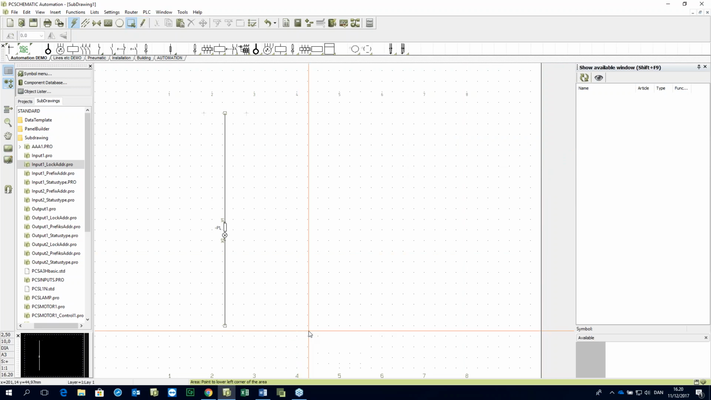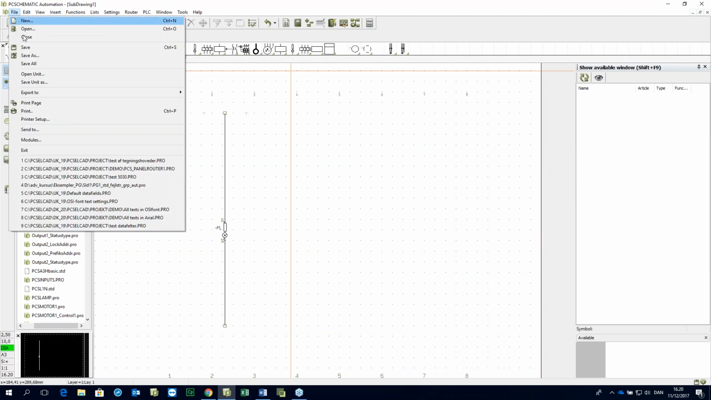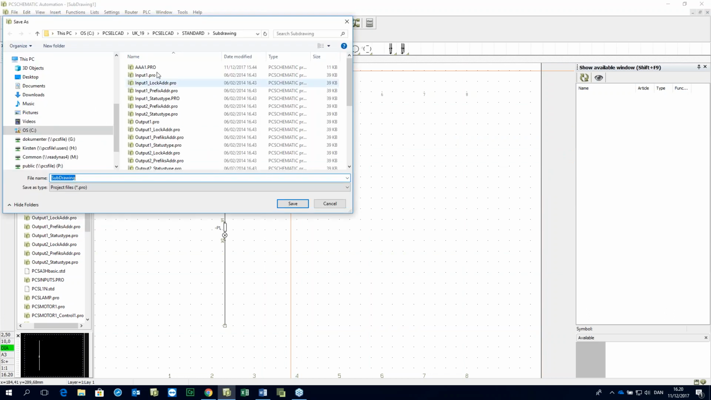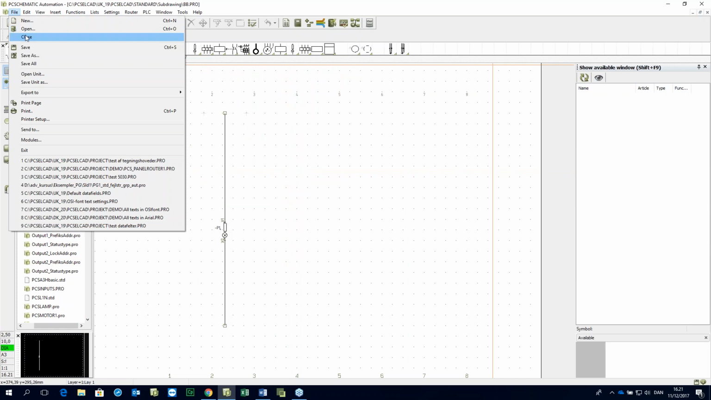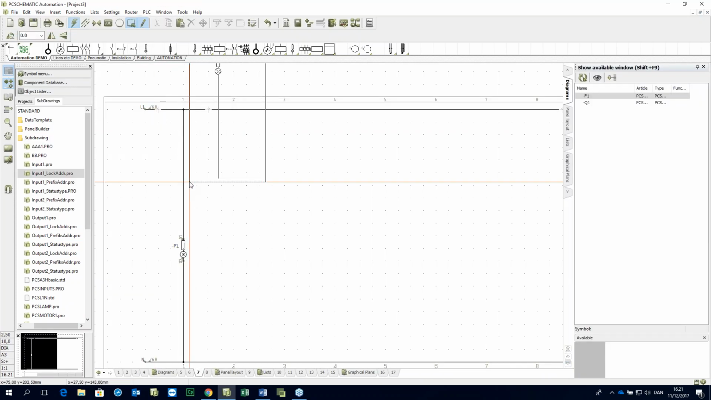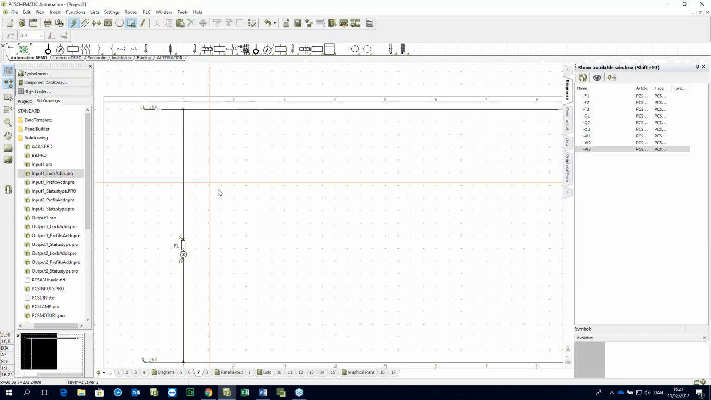And then this is my sub-drawing, actually, more or less. If I go in here and say File, Save As, I have one called AAA, so I think I'll just call it BB, because in that way it'll be around here. And this is my small sub-drawing. I'll go in and say File, Close, and I can see that it works here.